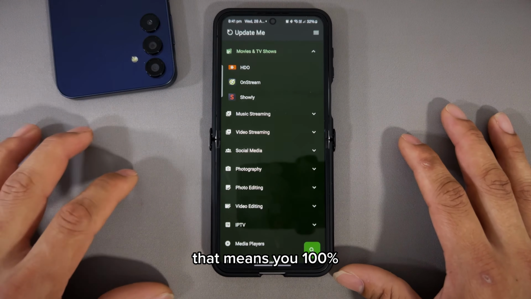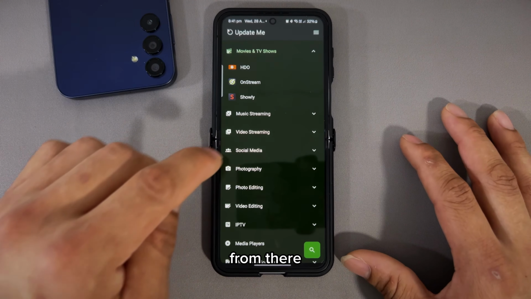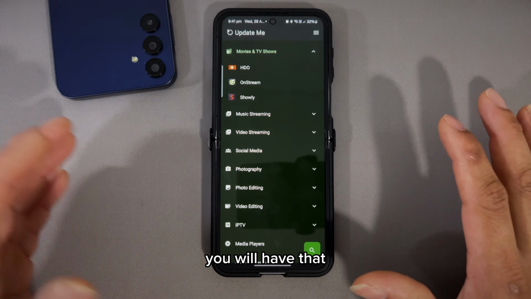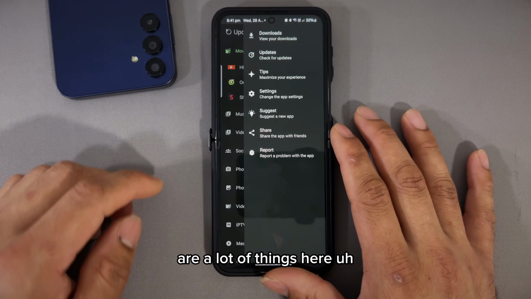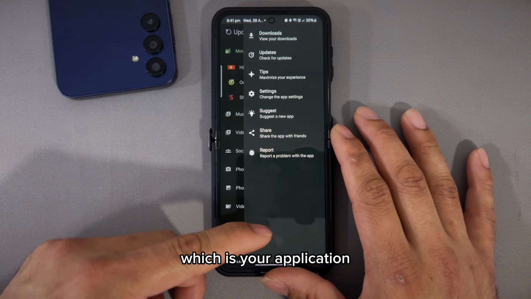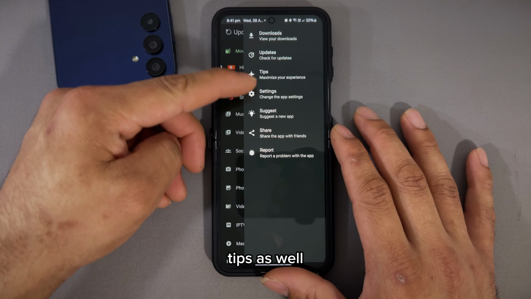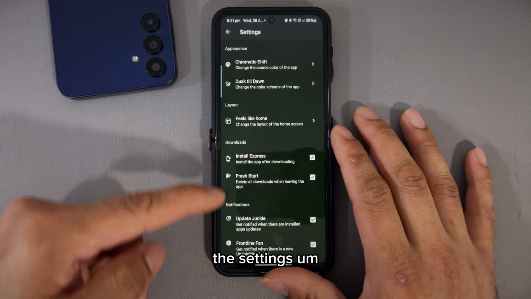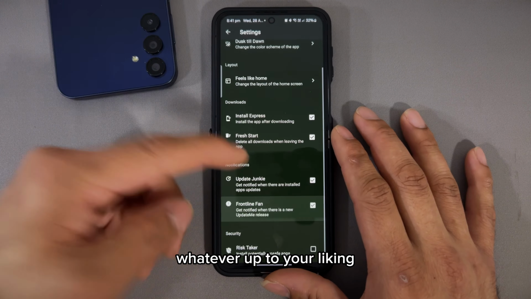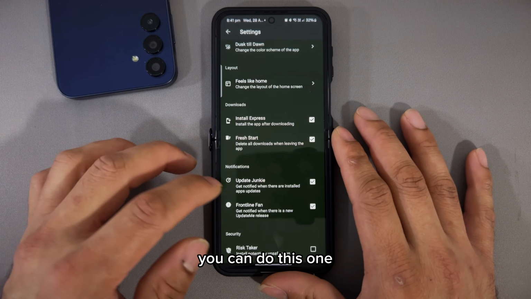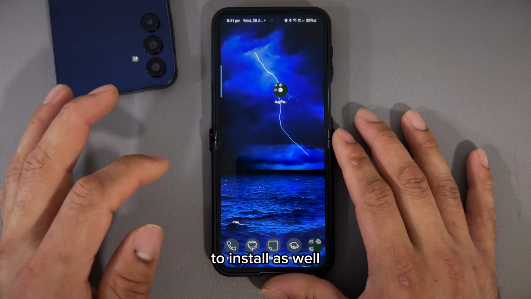That means you are 100% sure that the application will be updated from there and it will work as well. So you will have that safety net built in. And there are a lot of things here. Downloads, which are the applications you have downloaded, tips as well, and your settings as well. You can go change the settings up to your liking. And this is a great application to install as well.